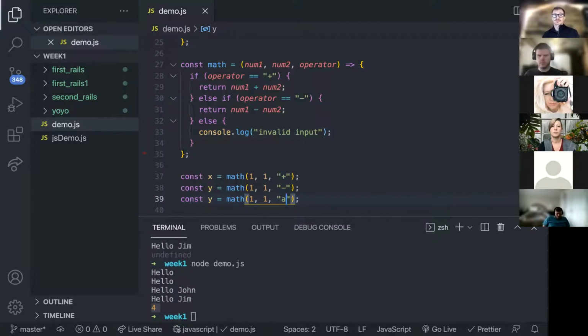Yeah, this is really the exact same in Ruby. The syntax is a little different. I'm just defining a function. This function can take 3 parameters. So 1, 2, 3, and then I'm calling it. So this 1 becomes this number 1. This 1 becomes this number 2. This string plus becomes the operator. So if operator equals this plus string, we'll then return num1 plus num2, which in this case would be 1 and 1.